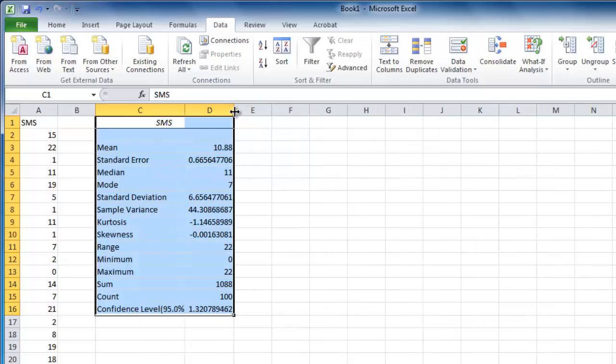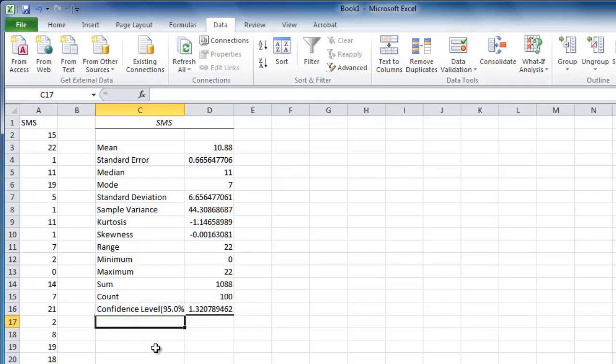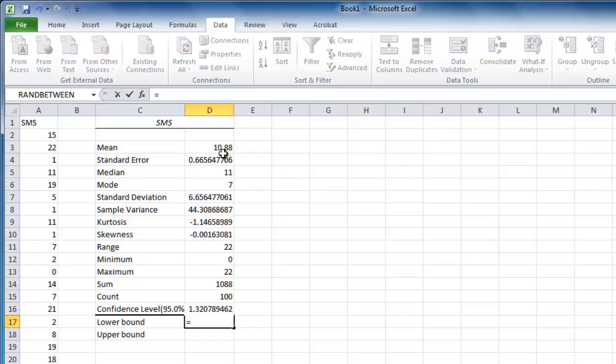At the bottom, you will see the confidence level, which we can use to work out the upper and lower bounds of the confidence interval. Type lower bound and upper bound into two separate rows beneath the table. Next to lower bound, enter an equation that subtracts the confidence level from the mean. Next to upper bound, enter an equation to add the mean to the confidence level.